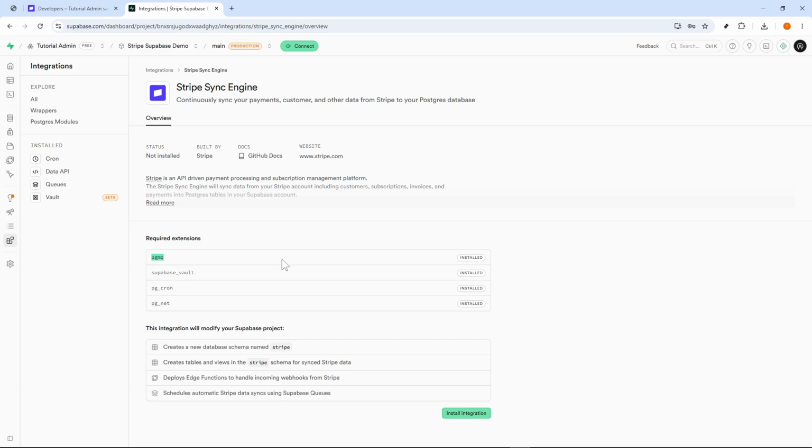On the Stripe Sync Engine page, scroll down until you see the required extensions section. Find the first one, which is pgmq. Click Enable pgmq, and then click on Enable Extension in the confirmation prompt. Wait patiently until pgmq shows as enabled or installed before moving on.